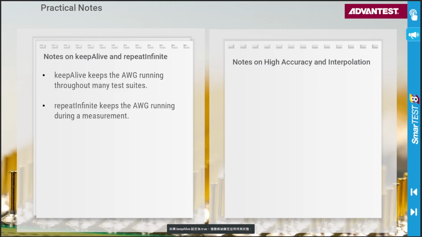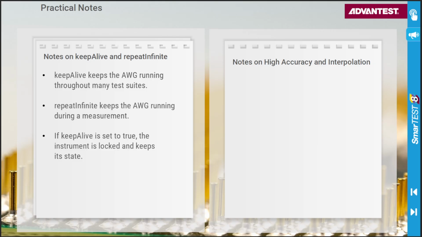If keep alive is set to true, the instrument is locked and keeps its state. If it is sourcing an infinite waveform, it keeps sourcing this waveform. If the waveform is not infinite, it just keeps sourcing the last sample. This means that both repeat infinite and keep alive have to be set to true to keep a periodic waveform running throughout several test suites.